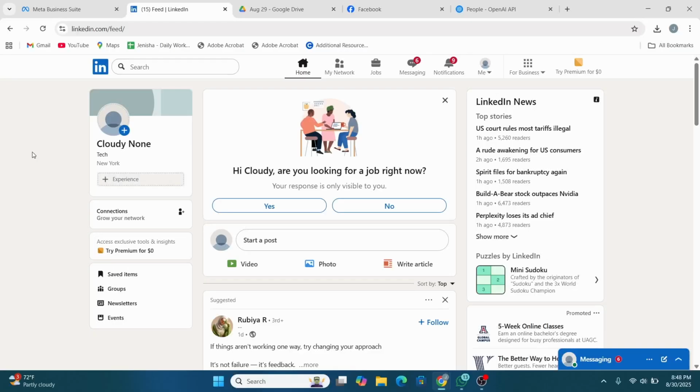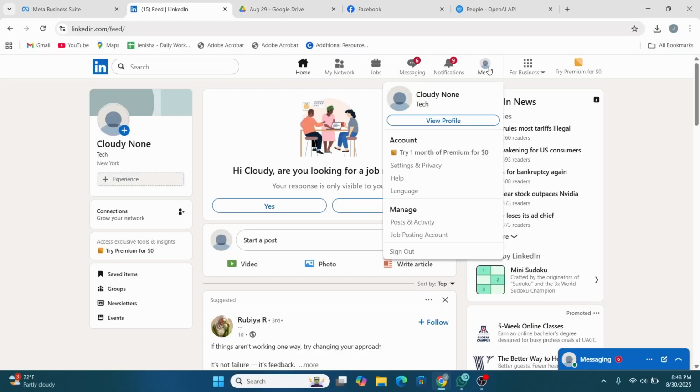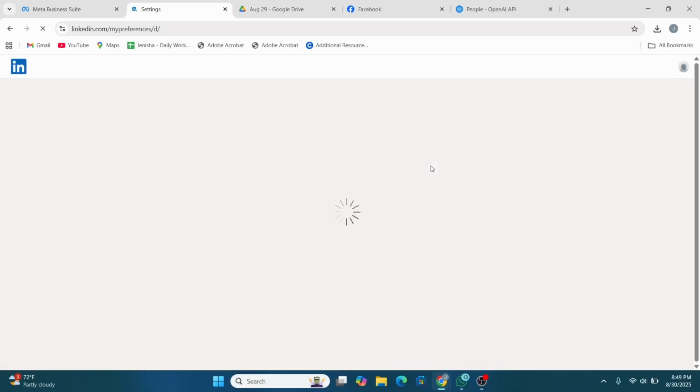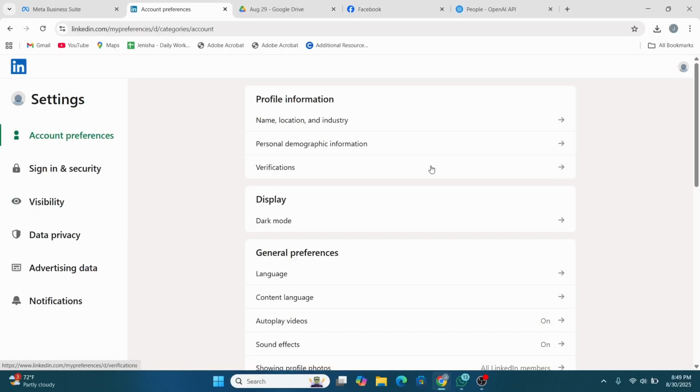And once you are logged in, you can go directly to your Me tab at the top, and open up your Settings and Privacy of LinkedIn. Click on it to open it up. After you open up your settings of LinkedIn, the next step you need to do is go to Account Preferences, if you're not on it, or by default it will be selected.